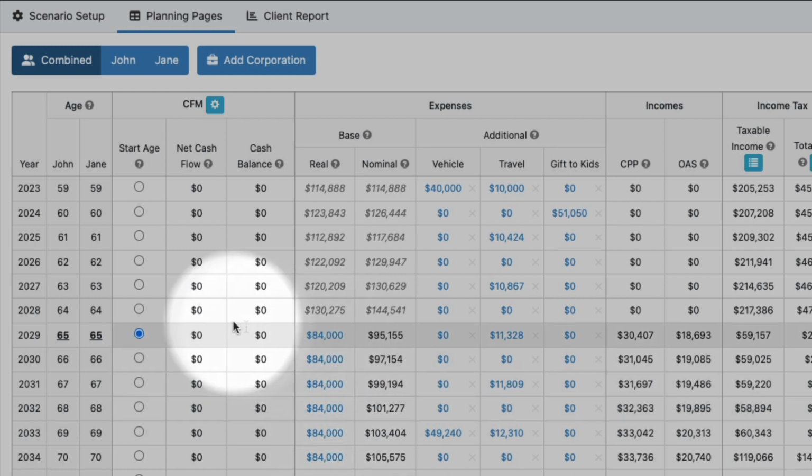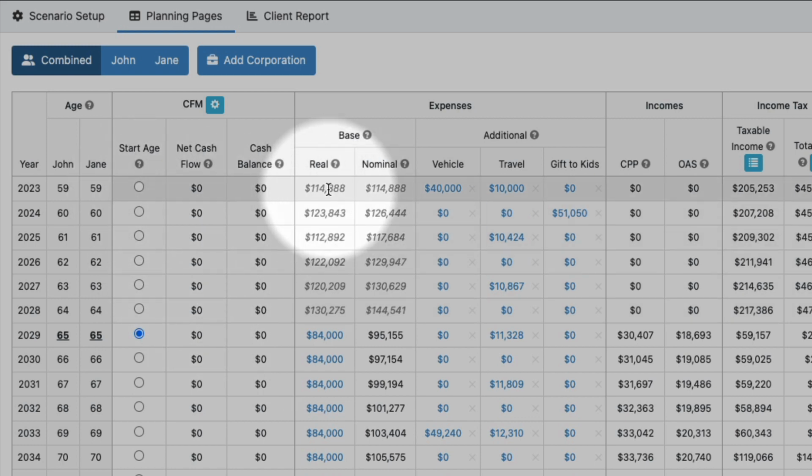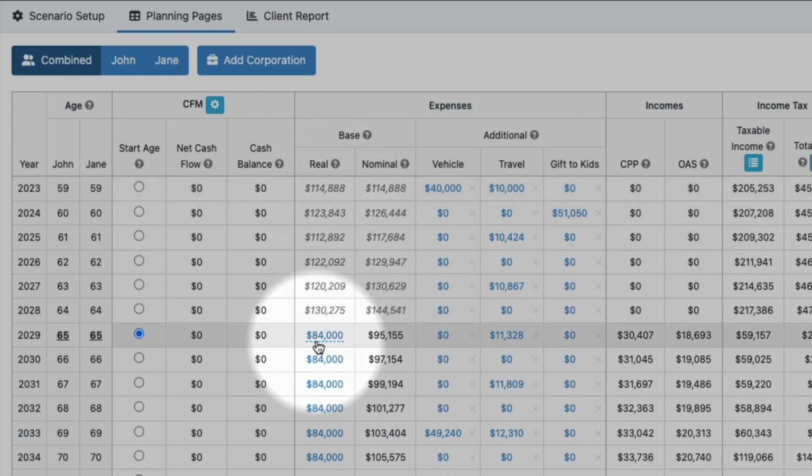We can make changes to that by changing the start age. If you had a retired couple that you're doing a plan for, you'd be able to enter their base expenses right from the beginning of the plan.